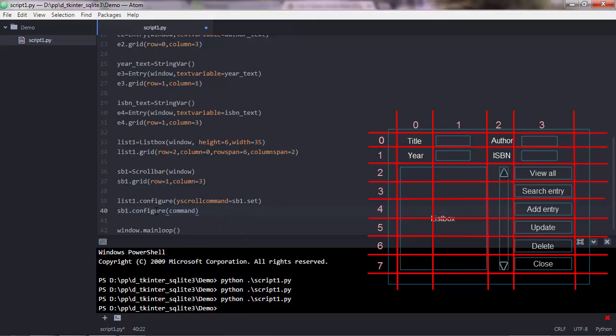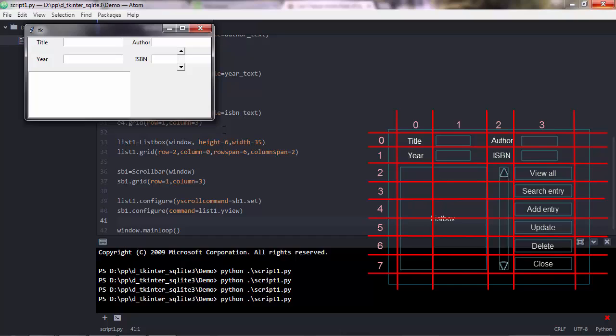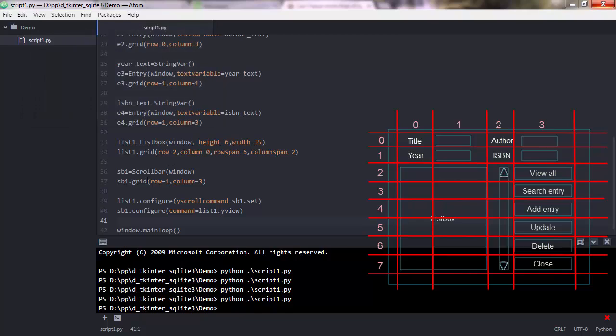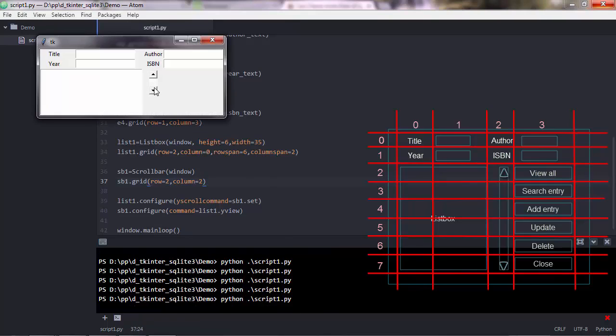Then you pass command equals list1.yview. So that should work. You are passing a command parameter here, meaning that when you scroll the bar, the vertical view of the list will change. So let's see how this goes. And it seems like I've messed up something here. I have put the position of the scroll bar on row 1 and column 3. So the scroll bar should actually be row 2, column 2. Let's check that again. Yep, seems to be working.